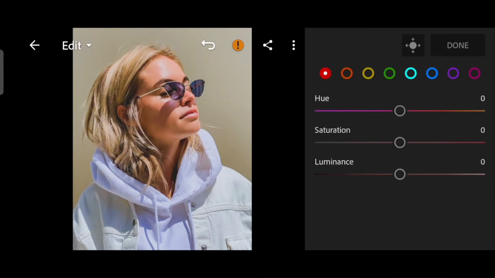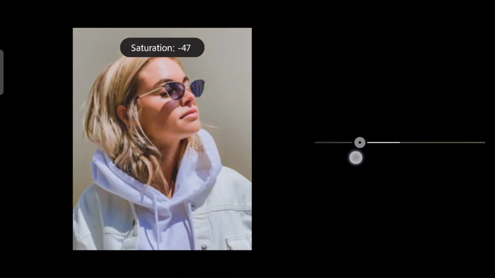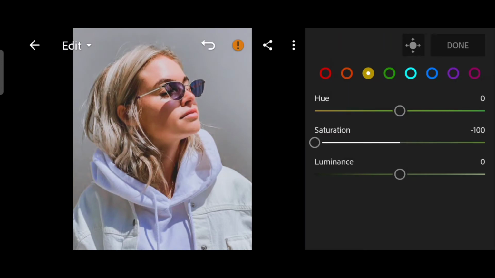Next press color mix. First press orange. Bring the hue down to minus 4. Saturation minus 10. Luminance to plus 14. Press yellow. Bring down saturation to minus 100. Luminance to minus 30.